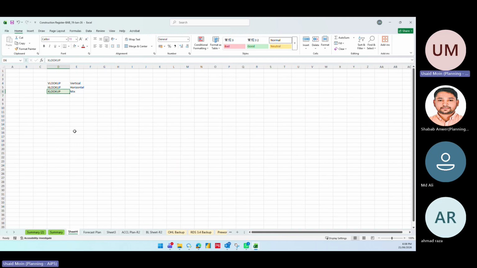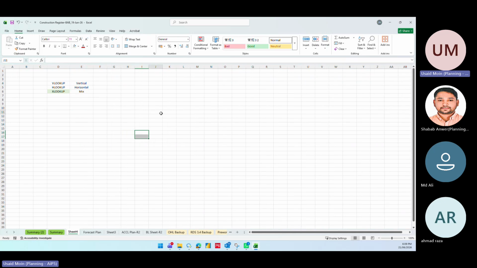The syntax of Xlookup is also very easy compared to these other two. It is newly launched by Microsoft in Excel. Earlier we were using Hlookup and Vlookup only, but now we have Xlookup available in our latest versions. But as a planning engineer, we should know the basics of all three. So let us take an example and discuss it.